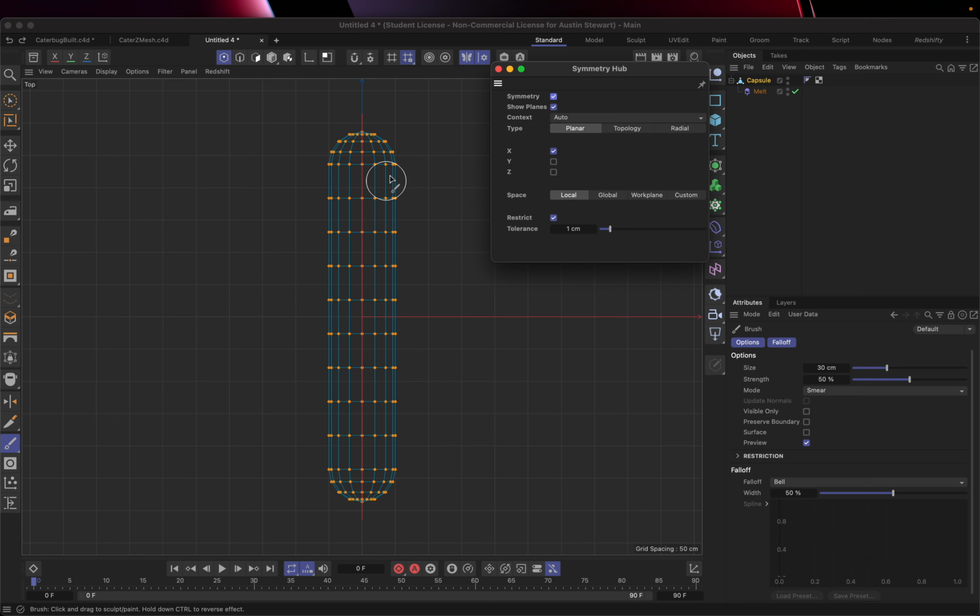And if you're working on a big object, this tolerance can be pretty high. If you're working on a small scale object, like if I was to actually make this caterpillar scale, I would want to dial that tolerance way down in order to effectively use this tool. Okay, we don't need anything else. I have symmetry on, show planes, and I have this check marked in the X.